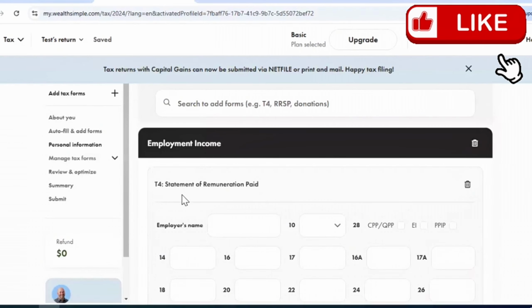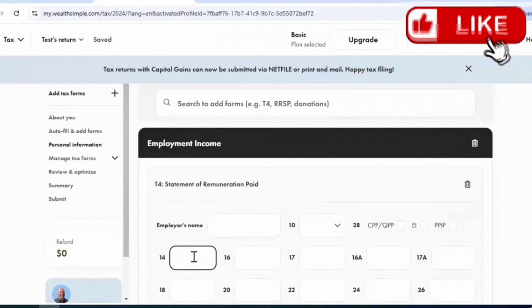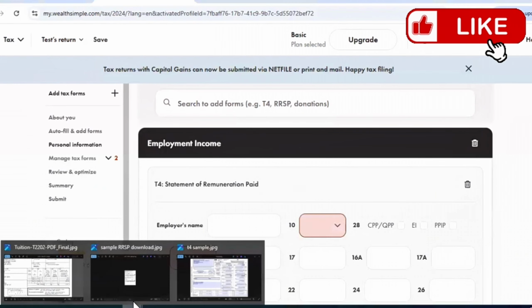So the first one is the T4 employment income statement. So I found online an example of a T4 sample. So all you want to do, so this is the T4 you should have received from your employer. And so all you have to do is to copy in what's in the T4 that's given to you by your employers into this online form. So for example, line 14, we have 35,000. And so you just have to come to 14 here and include 35,000.